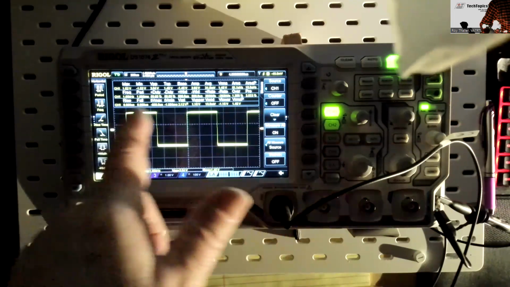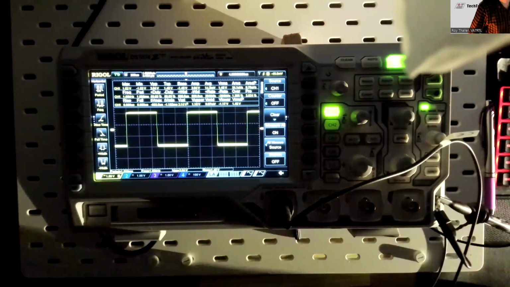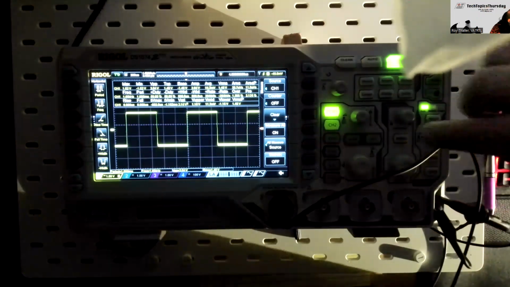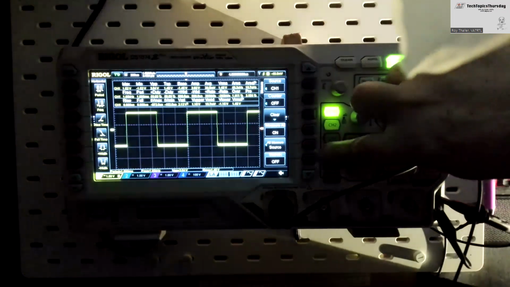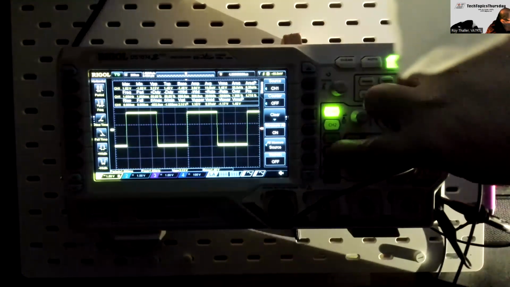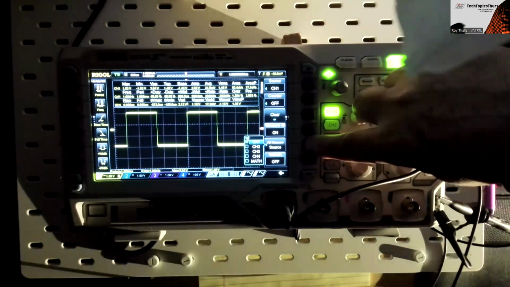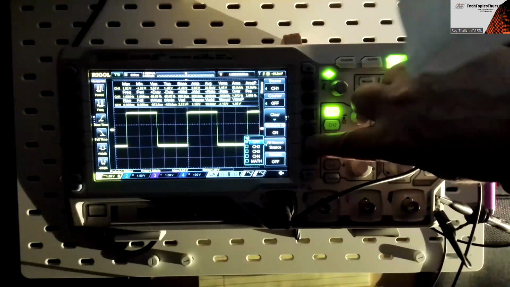So there's 34 different parameters you can measure on your oscilloscope. And then you've also got statistics. You can measure on and off. What's your high value, your low value.